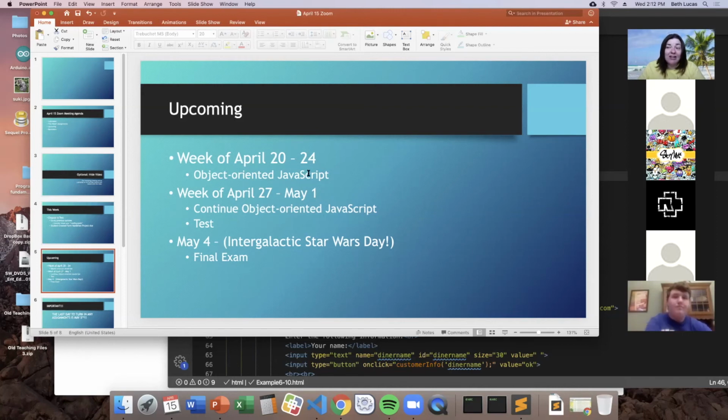So next week, we're gonna look at Chapter 7, Object-Oriented JavaScript. We're gonna look at classes, which is kind of cool. We're gonna work with the date constructor, and we'll work with the math object, and we're gonna do some fun stuff with that. So in the next 2 weeks, that's kind of gonna be our main focus. We'll take a test over that chapter, and then your final exam will be on Intergalactic Star Wars Day.